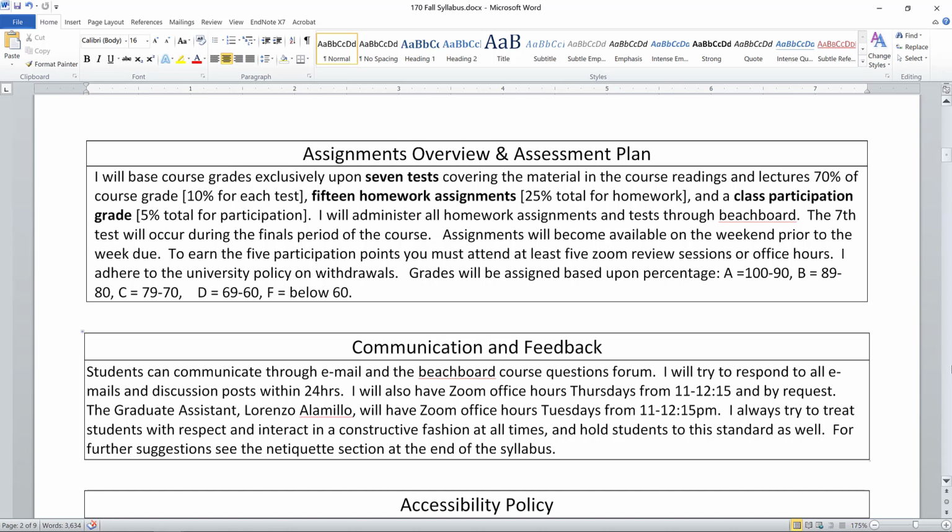There'll be weekly homework assignments, so 15 homework assignments that count for 25% of your total grade. And then finally, there is a class participation grade, which counts as 5% of your total grade.